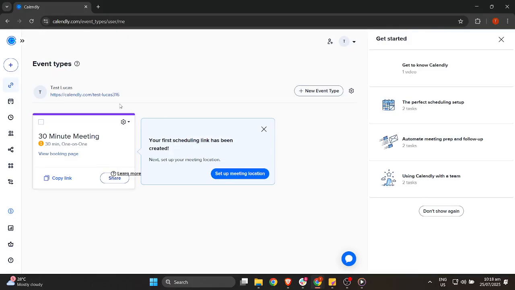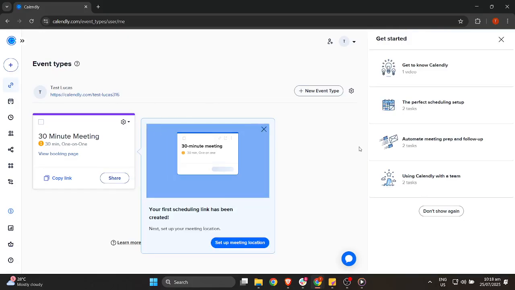Congratulations, you've successfully created your Calendly account. You can now explore various features offered by Calendly, like setting up event types, sharing your scheduling link, and customizing your profile to better fit your scheduling needs. Enjoy your newfound scheduling efficiency with Calendly.